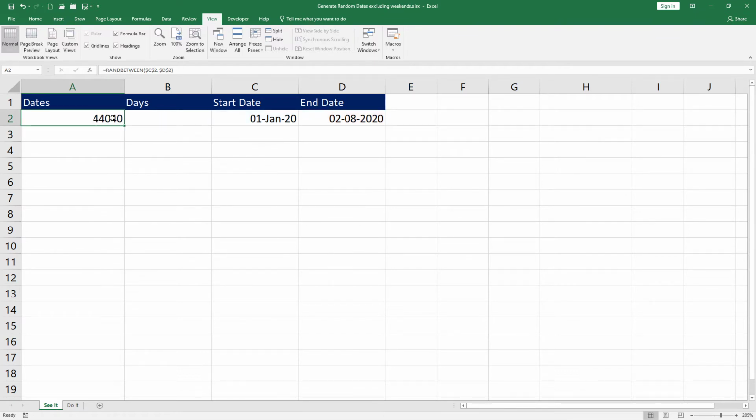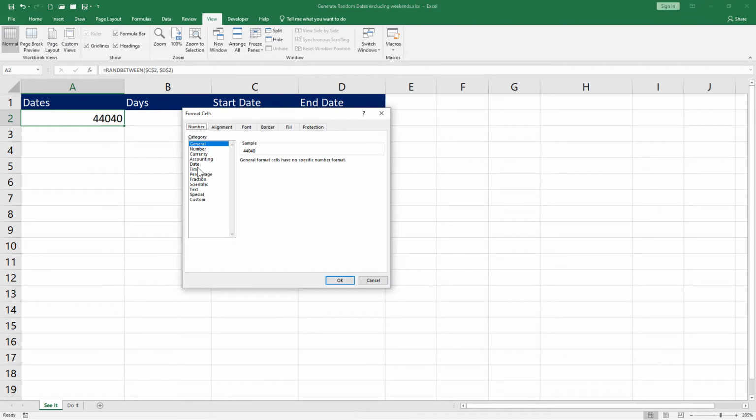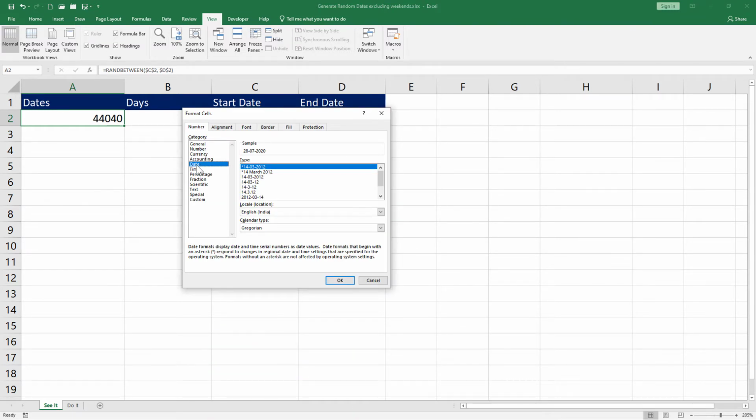I have the date, but it is in a number format. I need to change this. How do I do it? I press Ctrl and 1 on my keyboard while I have that cell selected. That will bring me the Format Cells dialog. From there, I will select Date. And in Date, I need a date with day in my view. So I will select that and click OK.